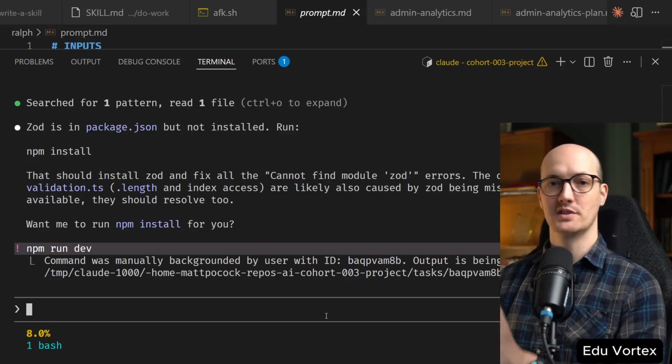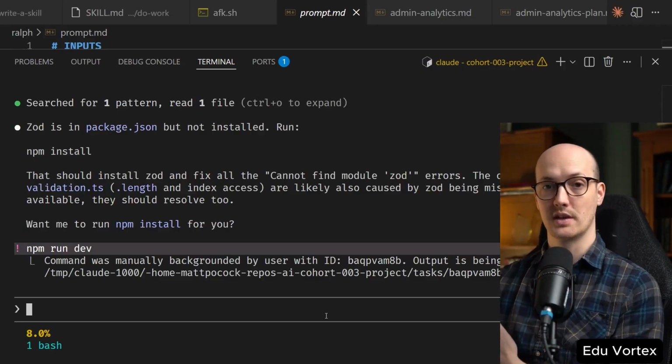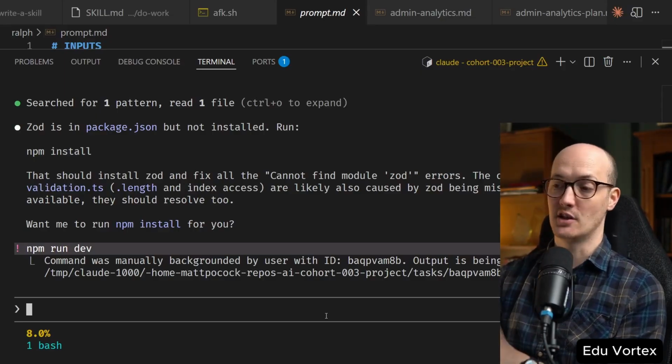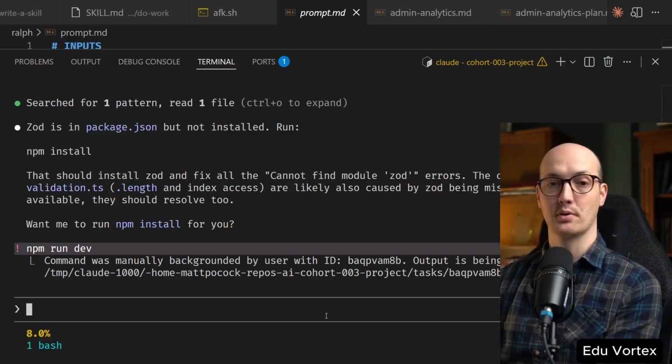This is really useful when you're debugging a problem with your dev server, let's say, or with a long-running command, because Claude can see where all of the logs are being written to. It can try something out in the UI maybe, or send a curl request, and then it can actually see the output of the dev server.